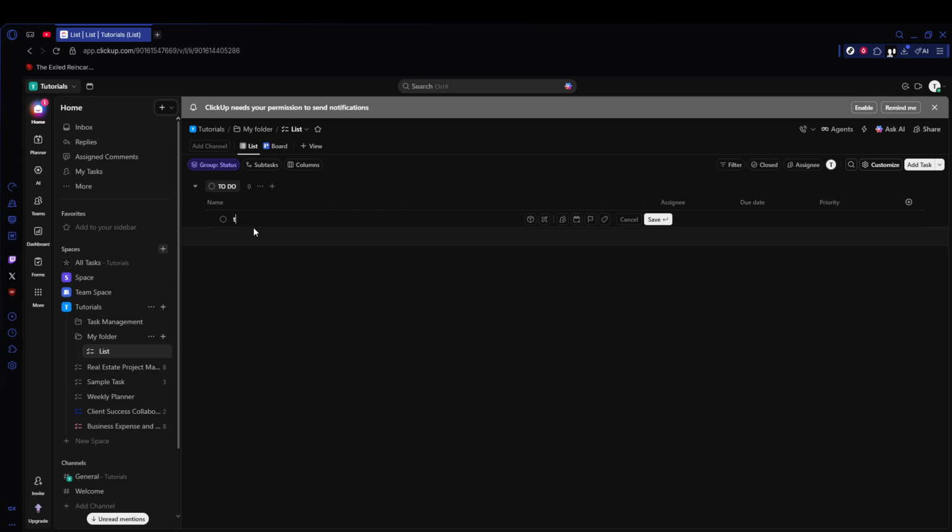Type a short, clear title that tells you exactly what needs to happen. For example, write Project Proposal or Design Homepage Mockup. Press Enter or click away, and your new task will appear immediately in that list.